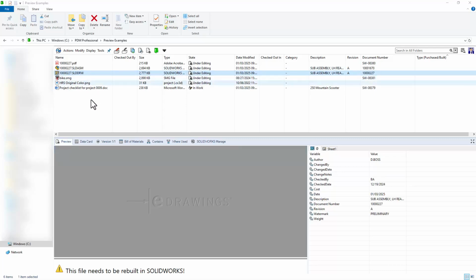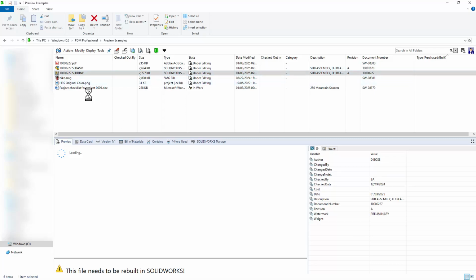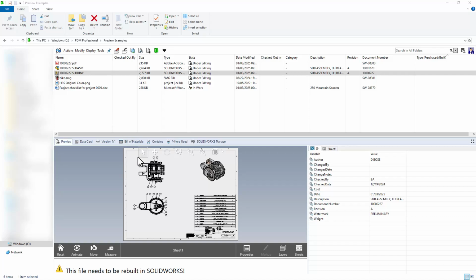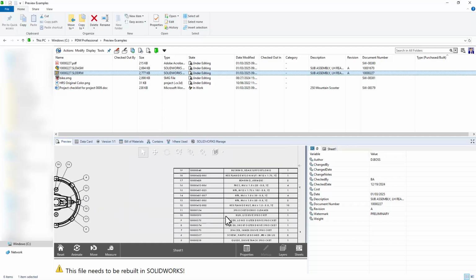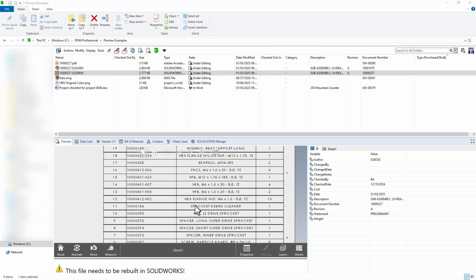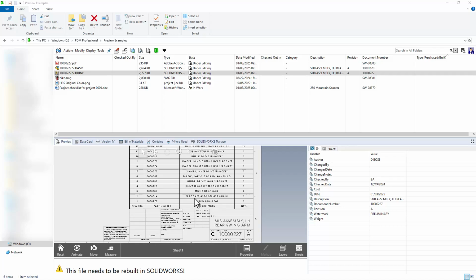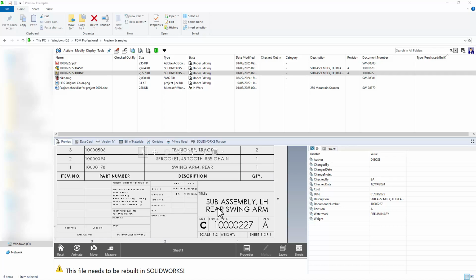And we can see the same thing with our drawings as well. If I go ahead and I select on my drawing file inside of the Preview tab, we'll be able to see a nice preview of this drawing as well. So if I needed to see the bill of materials on this drawing, I can go ahead and take a look at that right here, or any information from the title block, things like that.